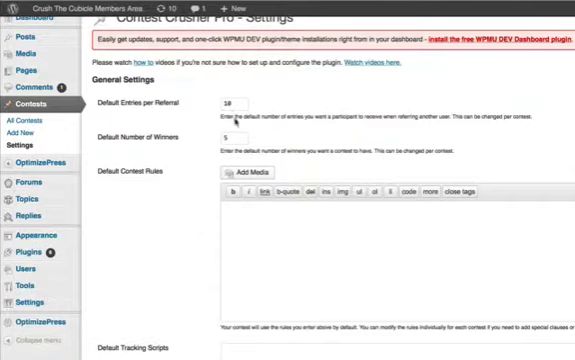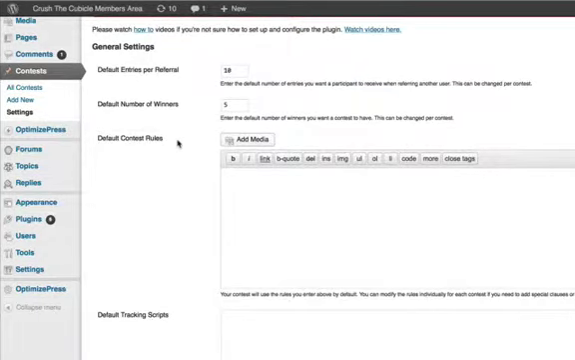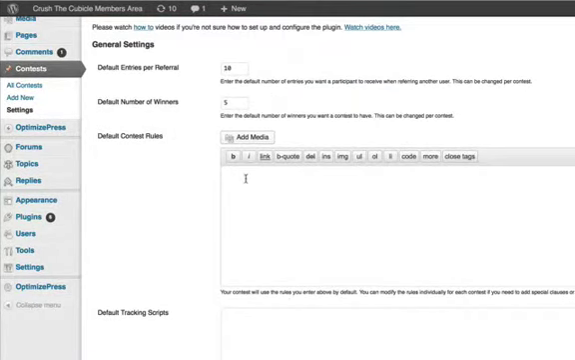entries into your contest. You can also adjust the default number of winners that you are going to select for your contest. You can create generic or default contest rules as a starting point for each one of your contests. Now, you don't have to do this. You can create them custom for each one of your contests. Regardless, I would recommend doing some research there and covering your bases.